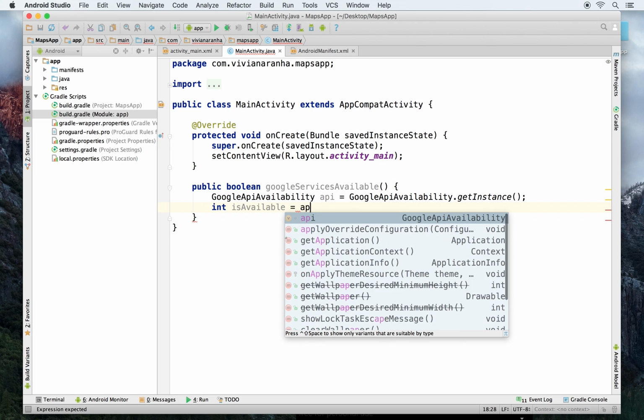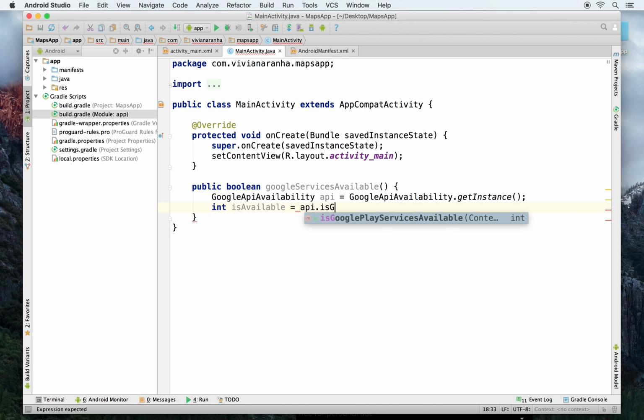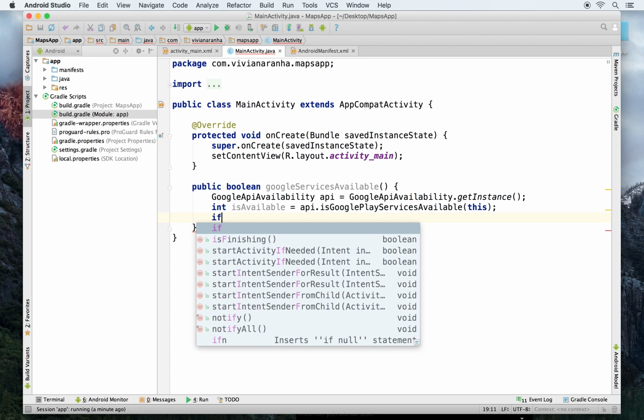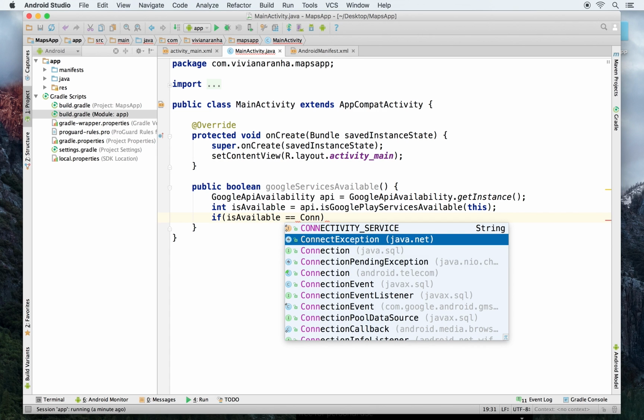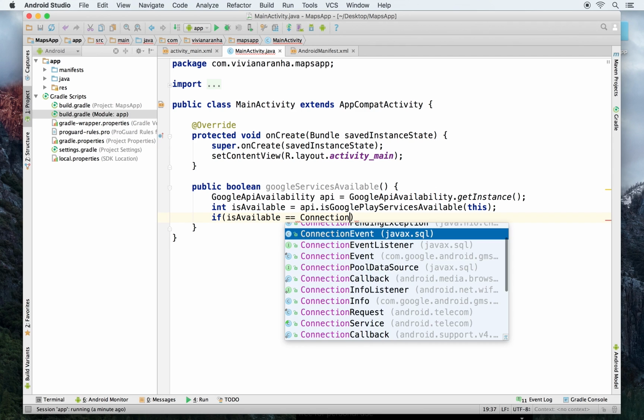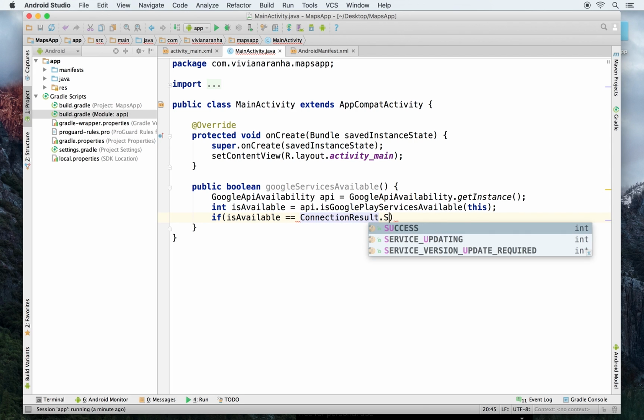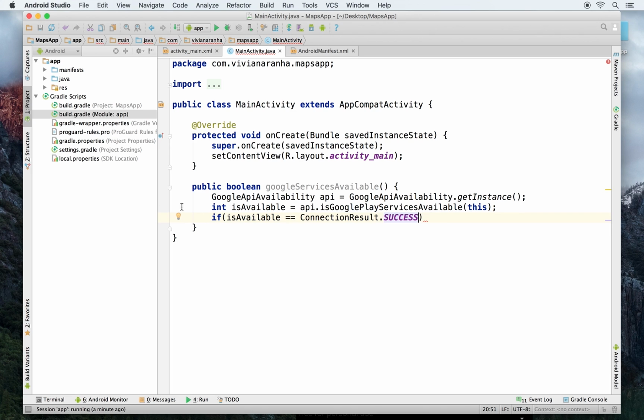How do I check if Google Play services is available? Using this API, I'm going to check isGooglePlayServicesAvailable. It needs the context. This returns an integer, and it can be any of three values. One is success: it's there, everything is good, no problem at all. If that is the case, if isAvailable equals ConnectionResult.SUCCESS, just to check if it was able to connect and get a successful result, then I'll just say return true, everything is good.